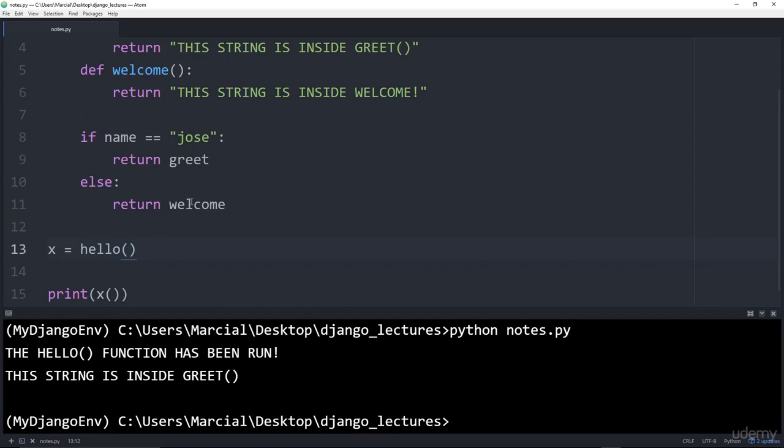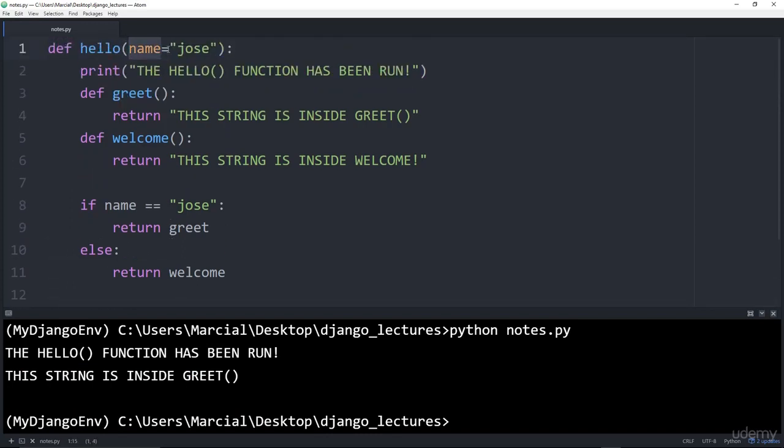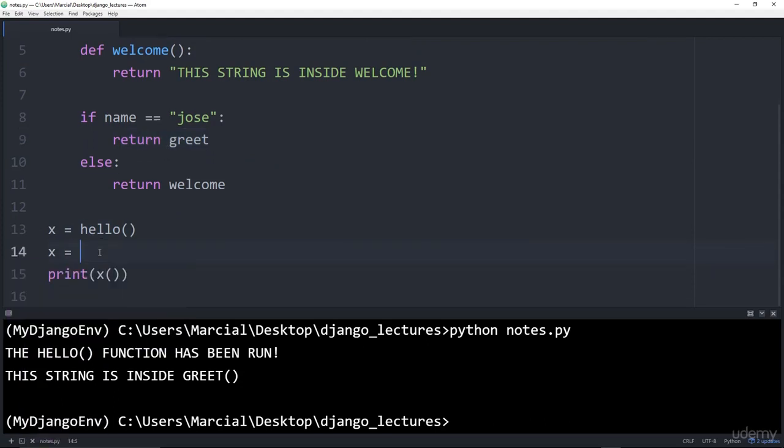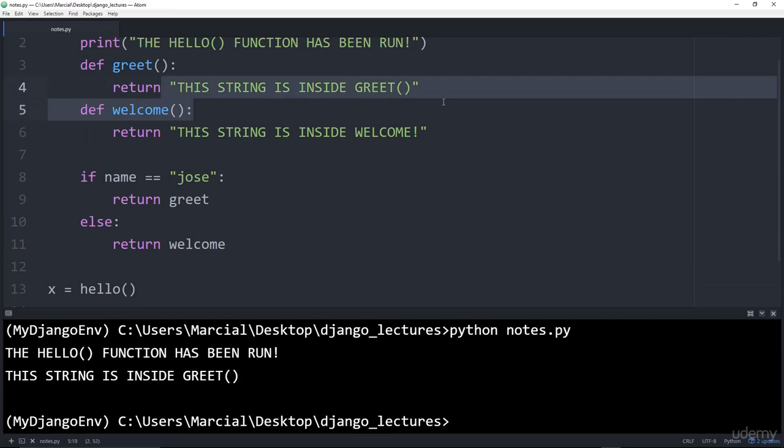So again, let's break down what's happening here. I'm saying if the default name is equal to Jose, which is the case, return the greet function. And the greet function is this entire thing. And the greet function just says, in itself, return this string. So then I set X equal to the result of hello, and by default the name is Jose, meaning I'm returning X to be equal to greet. So this is the exact same thing as saying X is equal to greet, except if it was happening inside of this function. So remember X, hello, and then I can call X, since it's now greet, and print out its result, which is this string is inside greet.